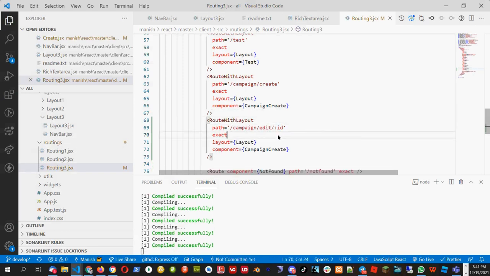So in the create page, I can grab this part using the text ID. Since I put colon ID, it will come dynamically. It will show the create page. So this ID can be dynamic. It can be 1, 2, 3, whatever you want to put. So this is the way you have to put only the path. In the component, I have seen some people have written something.